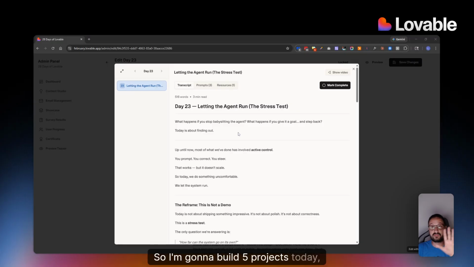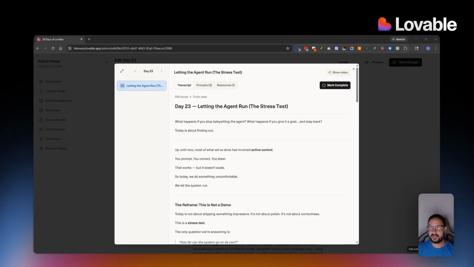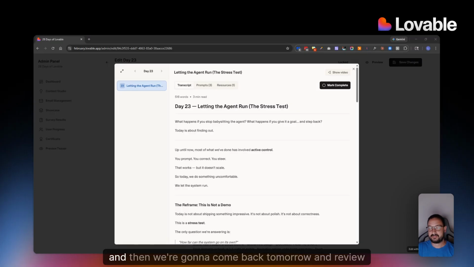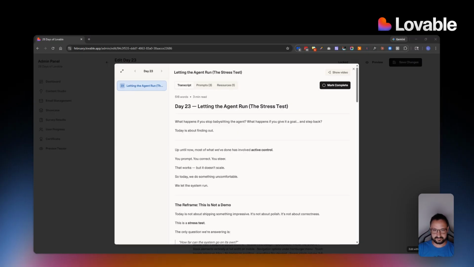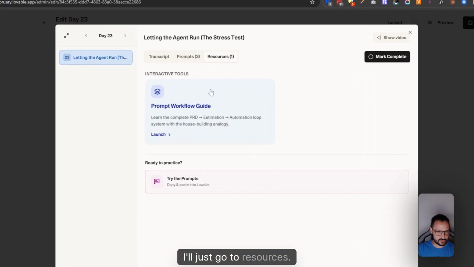So I'm going to build 5 projects today, or better yet, I'm going to let Lovable build it almost entirely on its own. I'm just going to queue the prompts. I'm going to let it run tonight or whatever. And then we're going to come back tomorrow and review things and see what happened, right? So essentially, I would just go to resources.